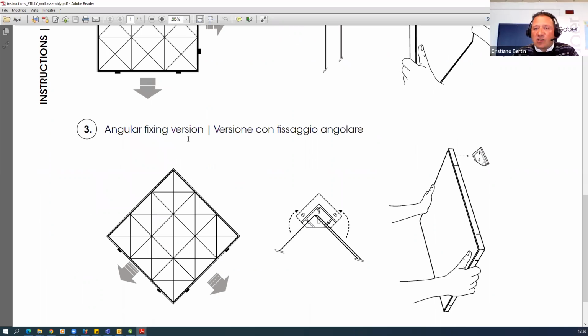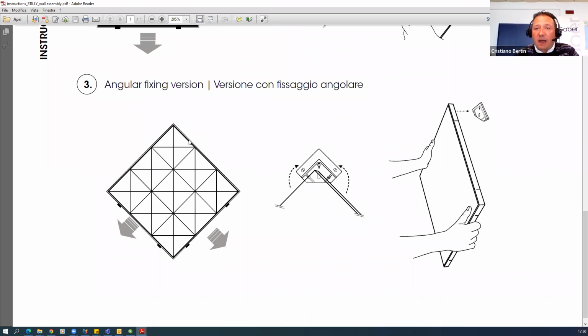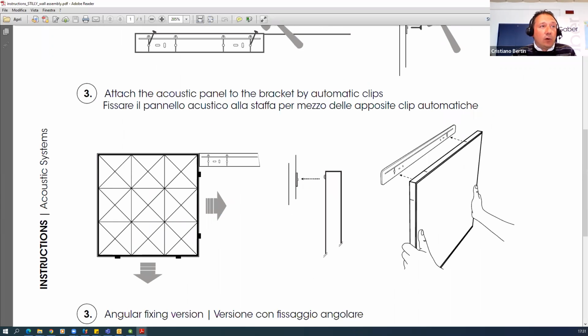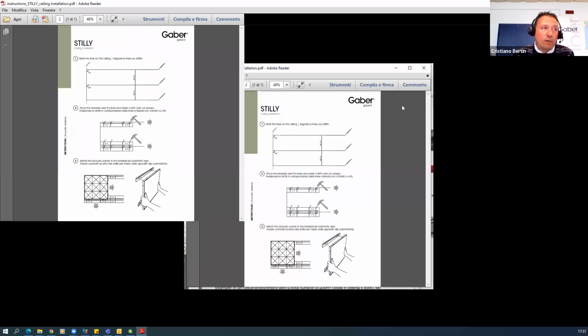Then there is another small bracket in our carton boxes, in our packaging, which is an angular bracket where you need just to fix one nail in the middle, and then you can fix over it again by clipping the panel. In this way, you can create a sort of diamond design. Concerning walls, this is the way to fix it.